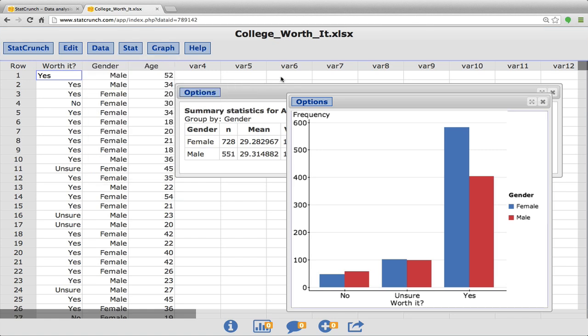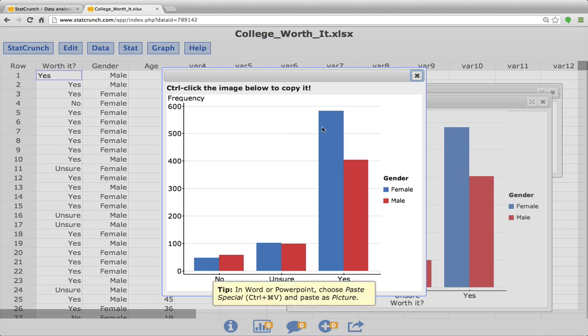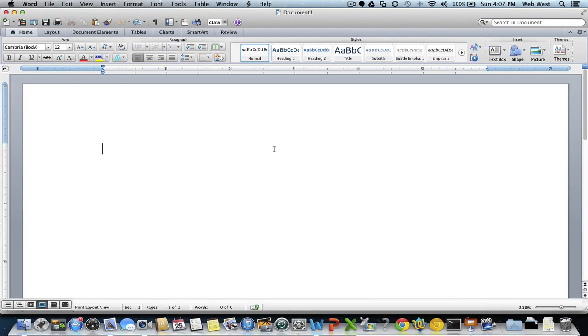We can easily save this result to our My Results listing at StatCrunch.com, or we can also copy, print, or download it. To copy, let's choose the Copy link under the Options menu of the bar plot window. We then right-click on the resulting image to copy it. We can then paste the image directly into a word processor like Microsoft Word using the Paste Special option.